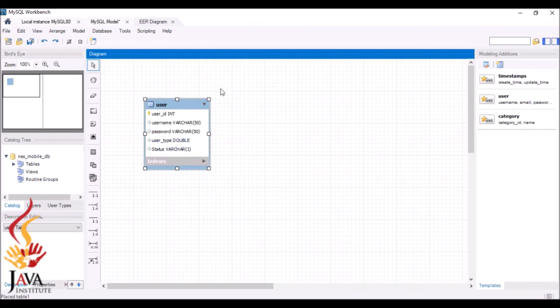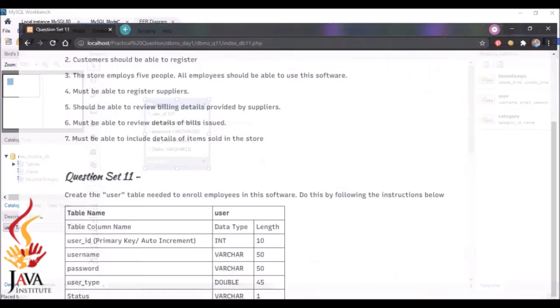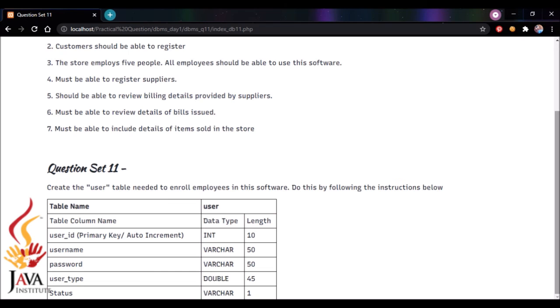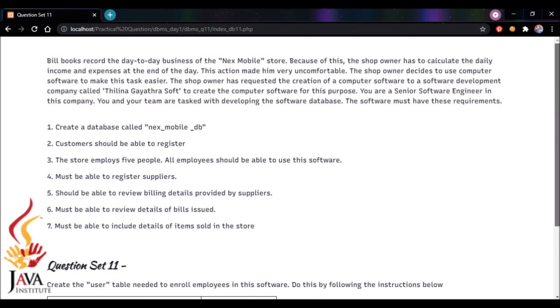Okay, you can see our table is created. So that means our 11th question is complete. So the other options will be completed in my other videos as the 12, 13 questions.